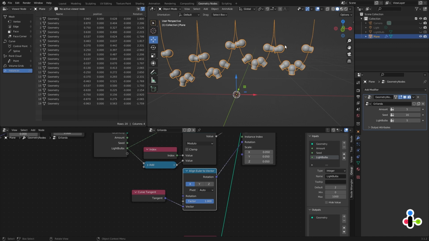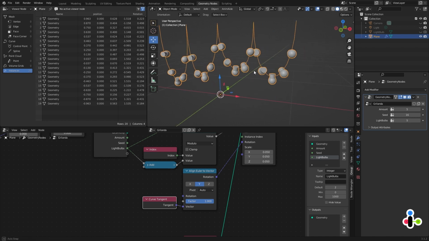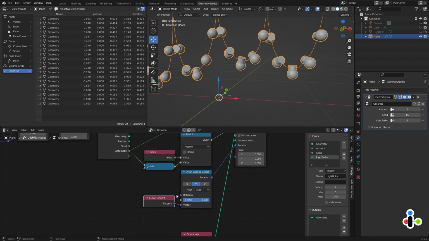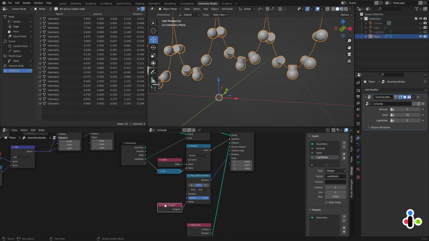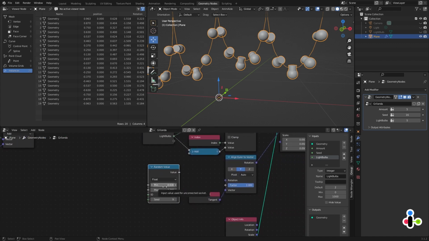For instance, in my example, they are all flipped, and an easy fix is just to number the factor -1, and they are going to face outward. But for me, the Y with the factor of 1 is giving me a nice result of the lights feeling like they are really connected to the line. And as we did before, we can add a bit of randomness. Okay, I will take the random value. I reset it to 0 and 1.